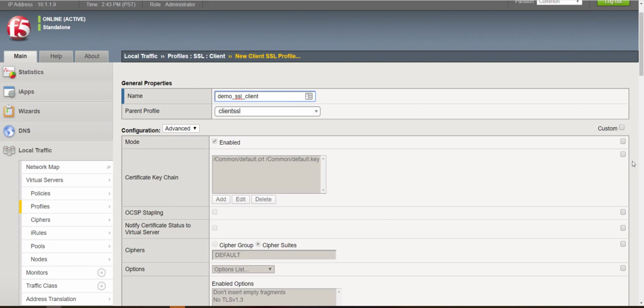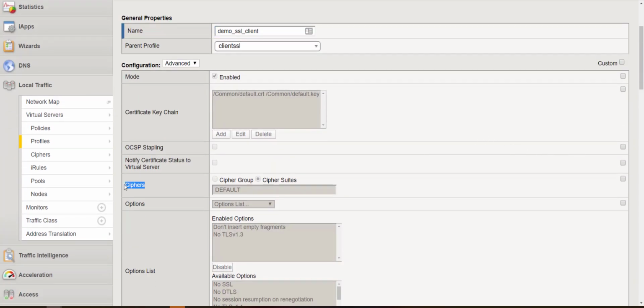We're going to scroll down until we see the ciphers options here. Then we're going to select the custom option here. And we're going to define a cipher string, again, that's used within our Military Unique Deployment Guide for F5.